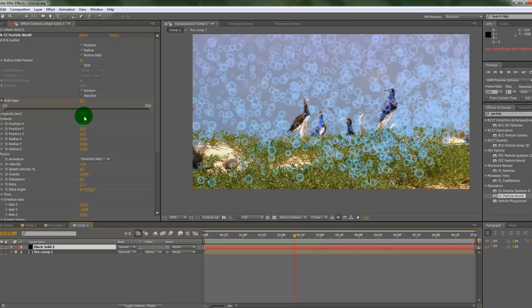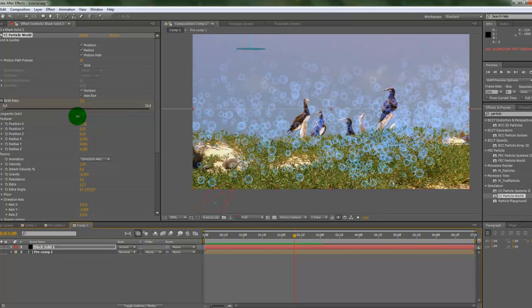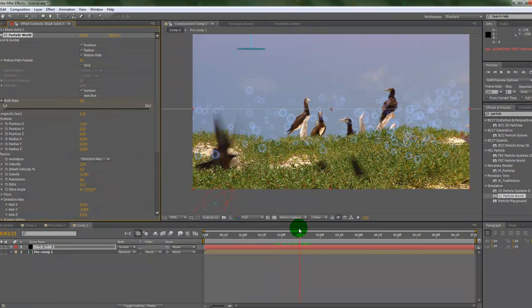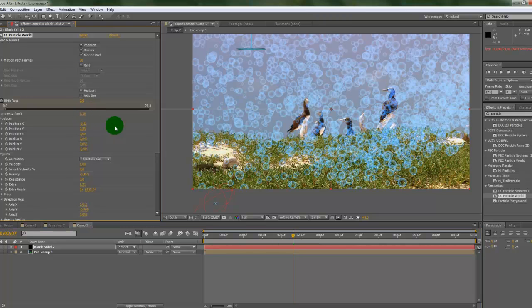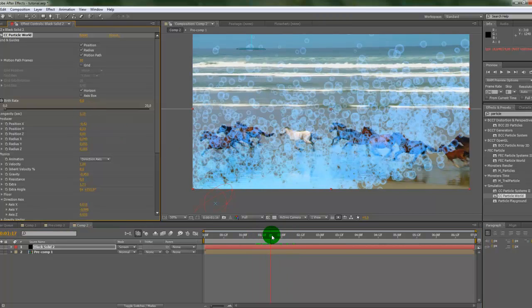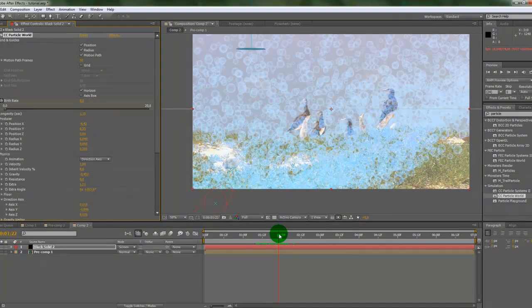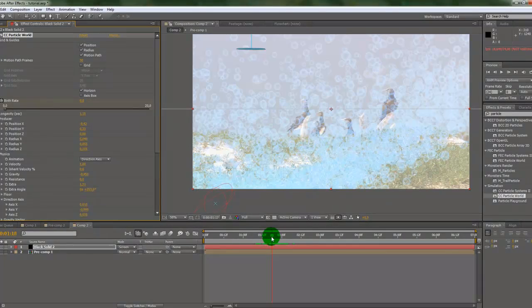Okay, as you can see, if I decrease the parameter, the particles will fade in real time because they are dying. If we increase the parameter, the particles won't die while they are on the screen. Okay, this is pretty good, pretty cool, yeah.